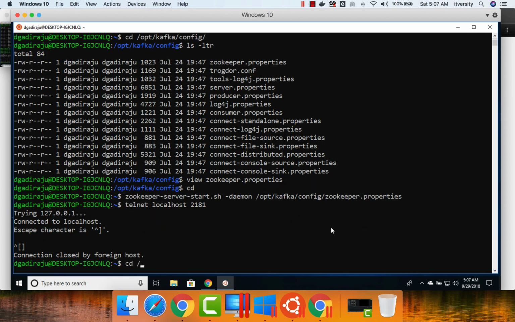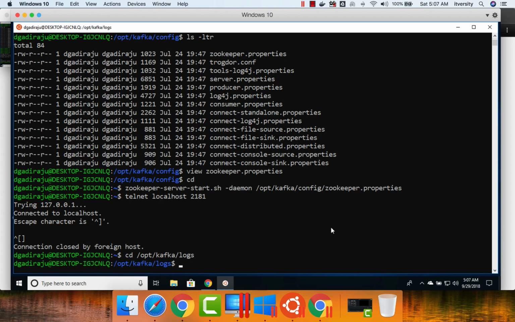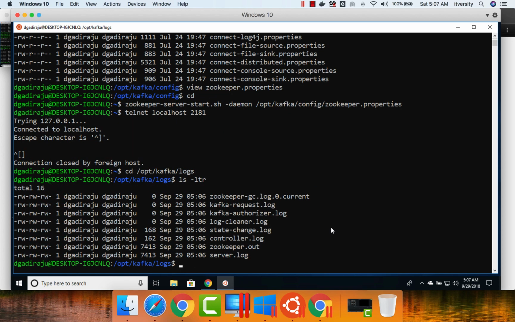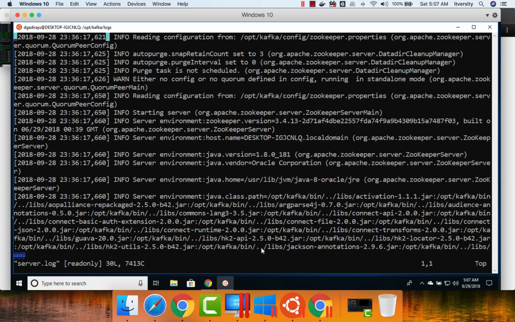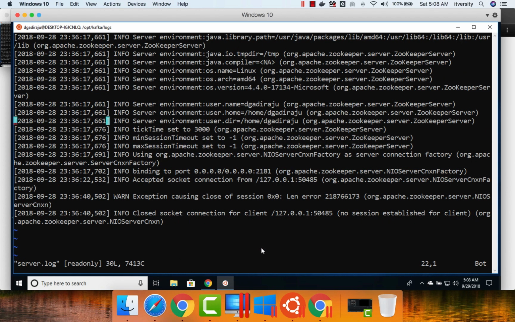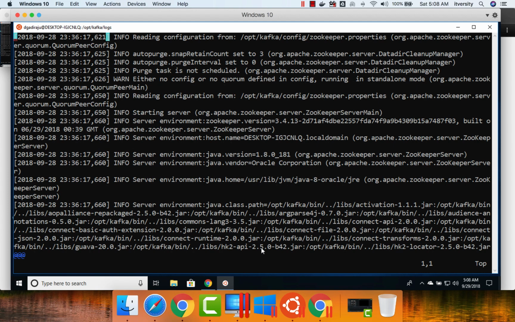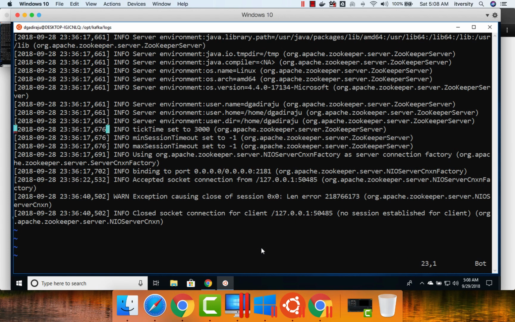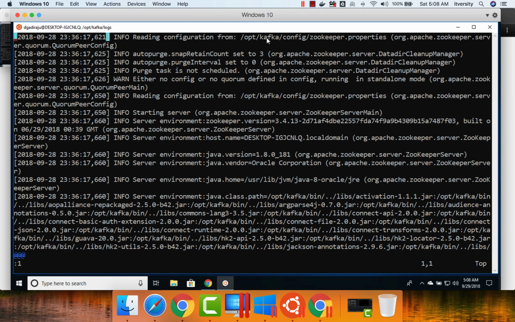You can also go to opt kafka and logs. Here you will be finding the log files related to our services which are being started on this PC. You can see there is a zookeeper.out and server.log. You can actually review these things to make sure that everything looks good. So here you can actually open server.log and see that there are no exceptions as of now. You can see here reading configuration from opt kafka config zookeeper.properties, and it has successfully started zookeeper service for us.